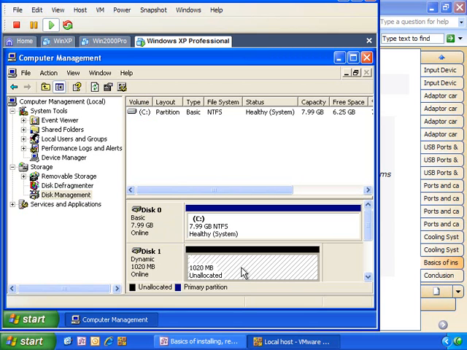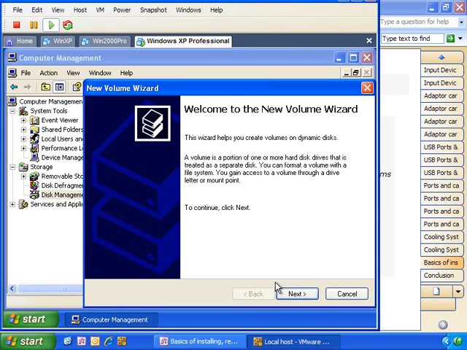Right now it says that it's unallocated, and if you notice up here, there's only one drive letter. There's C, which actually goes to this disk, but there's no other drive letter for this disk. So it can't be used. If I went into my computer, it wouldn't show up. So what I need to do is I need to format this disk. So I'm going to right click on it and I'm going to say I want to create a new volume, which means I'm going to partition this disk.